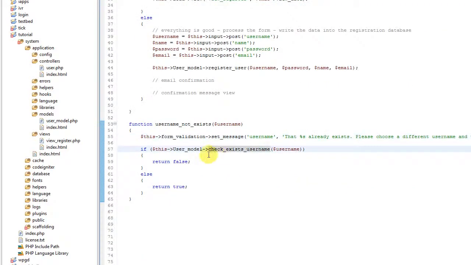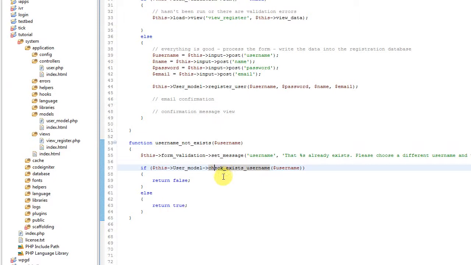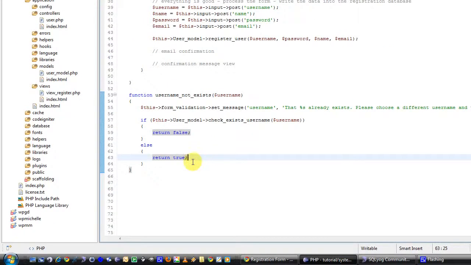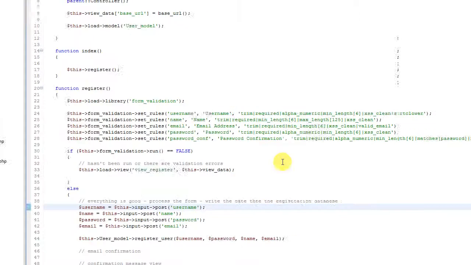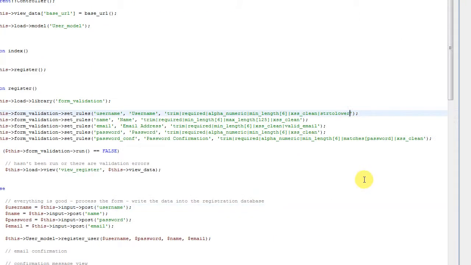Okay, so that sets the error message. Then we're going to go to the model, and we're going to check the username. If it comes back true, which means it exists, then we're going to return false to the form validation library, which will trigger this error. Otherwise, everything's good. So hopefully that will work. First we have to call it from here, so it's use callback underscore and then your function name. So username not exists. You must have a callback underscore in front of it, and then that's just your standard function name there.